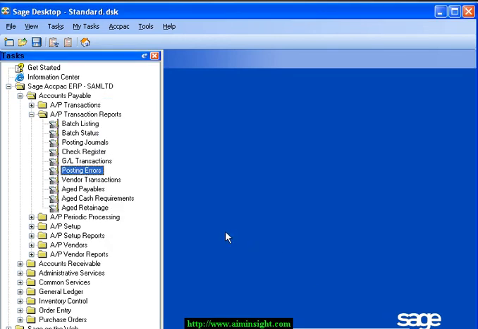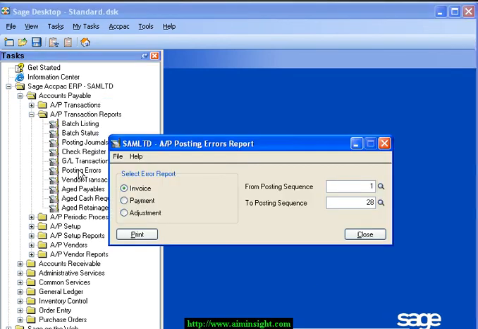Posting errors happen for many different reasons. For example, a GL account could be marked inactive after the transaction was entered, but before the invoice was posted. This report tells specifically what caused the error. It can be printed from either this icon or the number of errors column in the appropriate batch list.